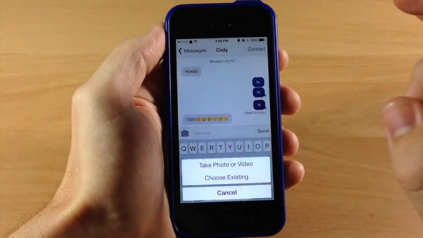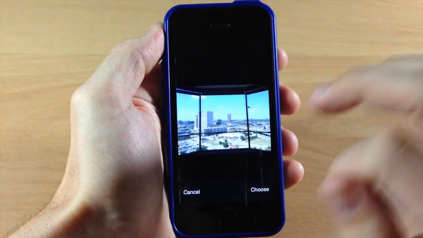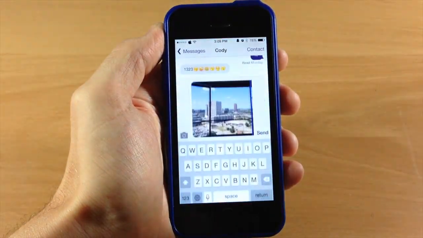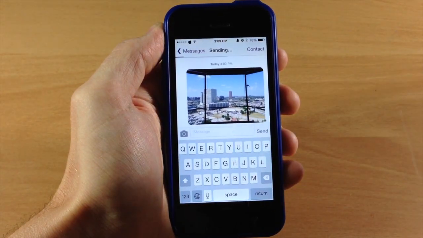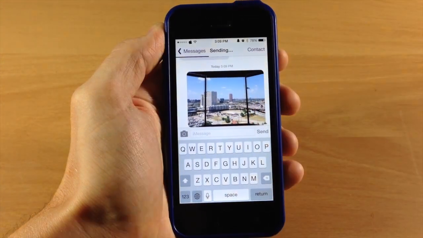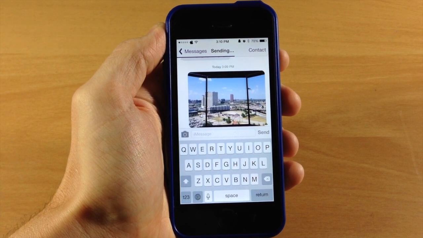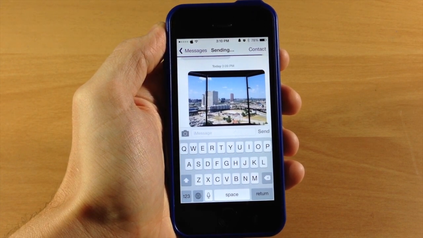Now you can see right here, if we tap on this and we choose existing, if we tap on our camera roll, let's just choose a picture right here, and we're going to choose that, and you can see a large preview right there. And if we go ahead and send that off, you can see how large that preview is in comparison to what you would usually see within the Messages application. So that's all this tweak does. No options to configure, just gives you bigger previews within your Messages app.